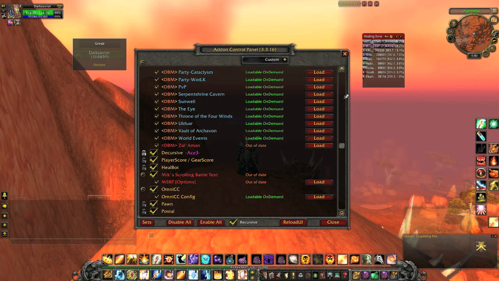And then here is Postal, which, when I go to get more mail, instead of opening each piece of mail one by one, there is a button you can click and it opens all your mail. It's really nice to have that too. It saves a lot of time.